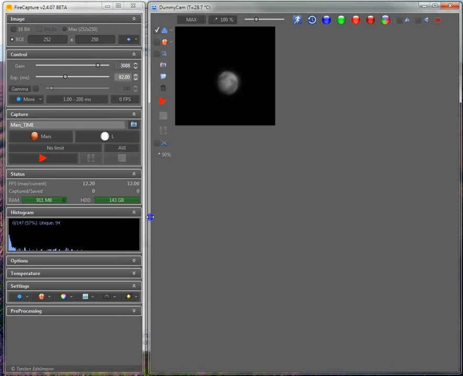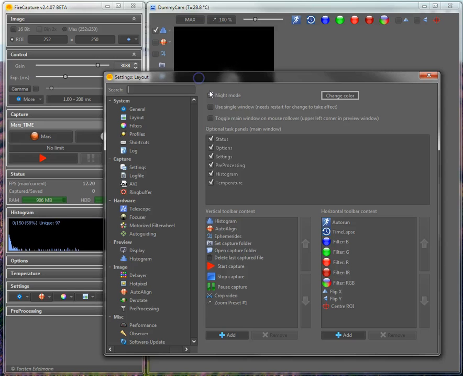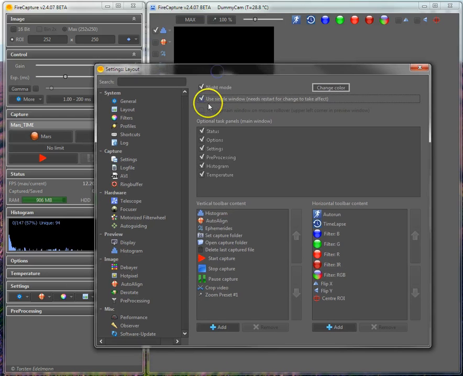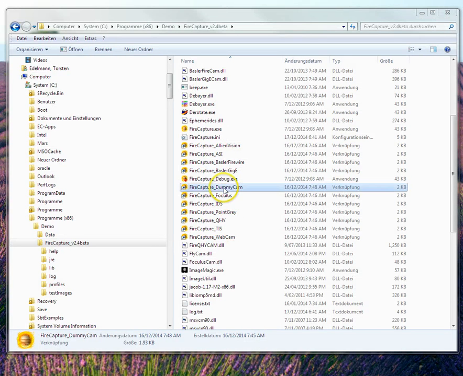Okay, there is another mode here, which is a single window mode. If you don't like to have the two windows here, you can switch to a single window mode. Just click on that mode button, and you see this toggle main window is not available now, but you need to restart FireCapture with this. So I'm just going to do this. Starting FireCapture again.